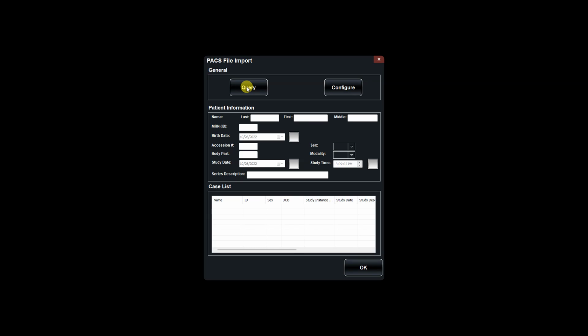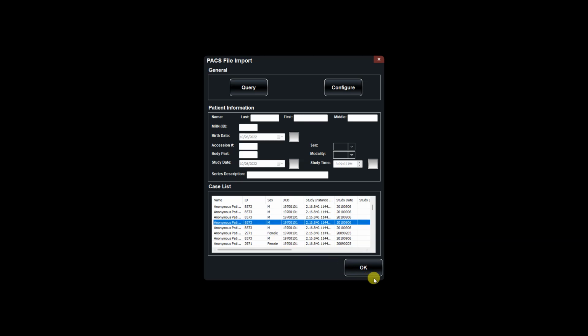Select Query to populate the case list on the bottom. Then use the patient information filters to search for patient scans. After locating the desired scan, select the scan, then tap OK to open.